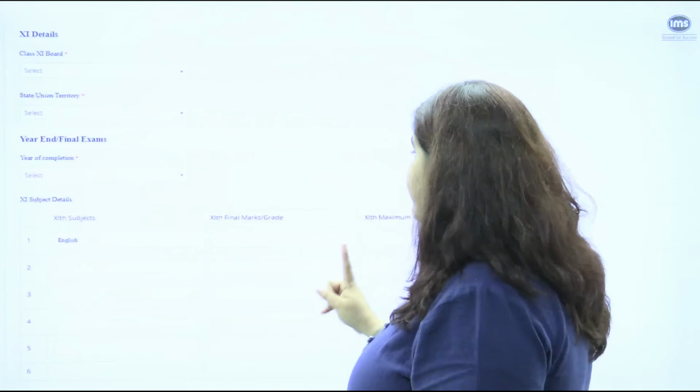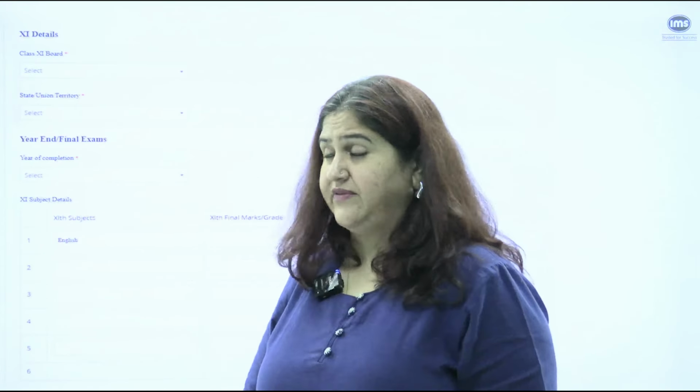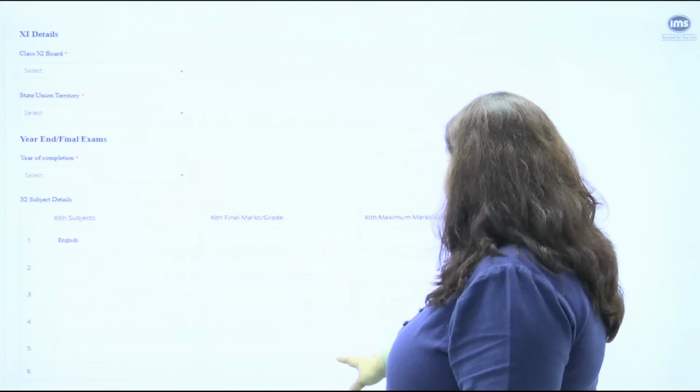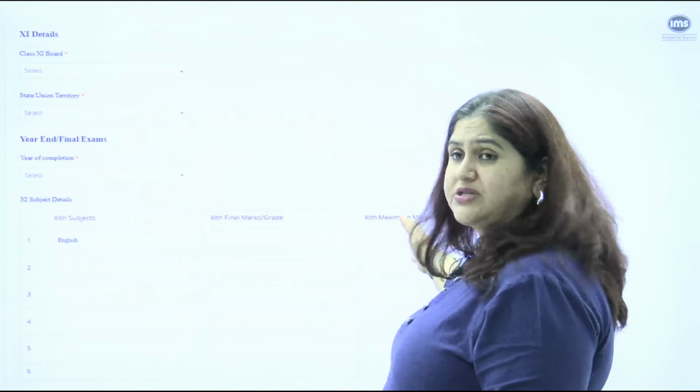Same thing for 11th, where you will have to mention the subjects you have opted for in the 11th, the marks you have got, and what it was out of. So for example, if it is a CGPA or if it is out of a certain total, mention the marks you scored out of that. If it is out of 100, just mention 100 here.